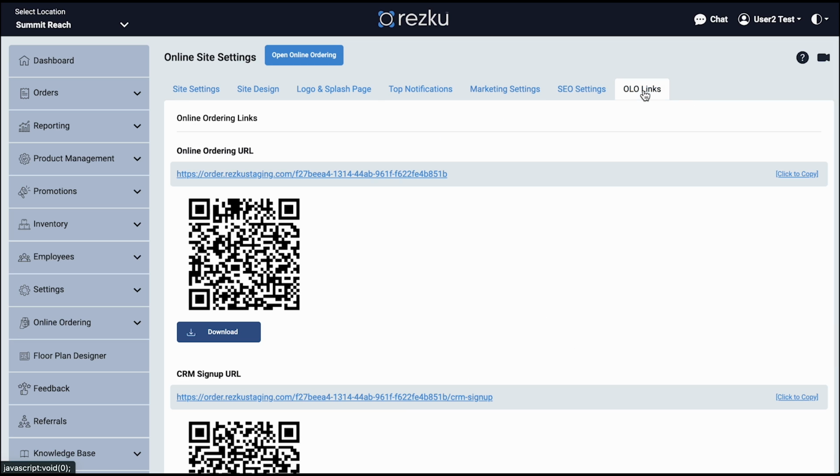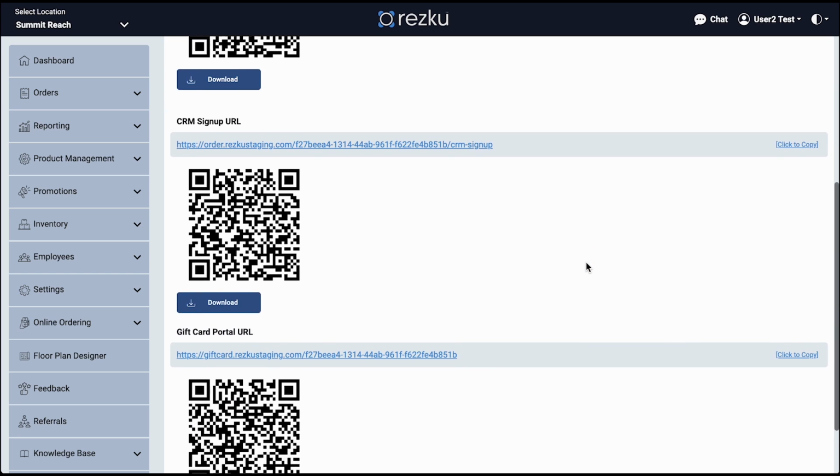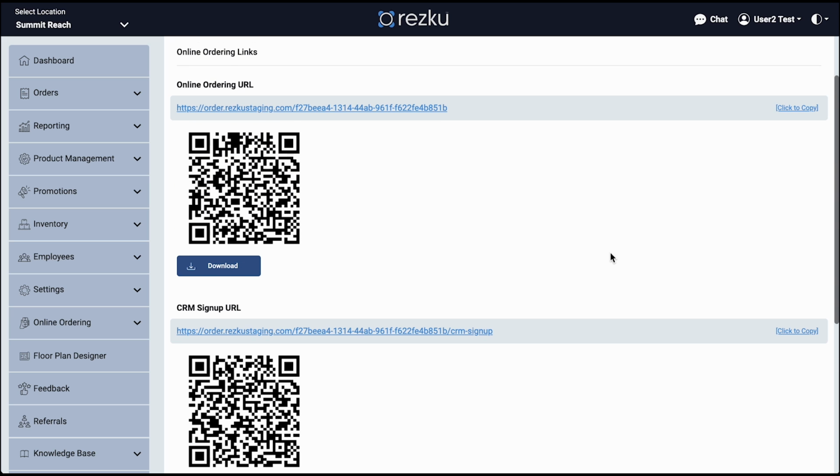The last tab is OLO Links. Here, you'll find a list of the links associated with your online ordering account. Each link also has a QR code that can be scanned. To copy a link to your clipboard, use the Click to Copy link. And you can download the QR code as a PNG image to post on social media or in your restaurant.